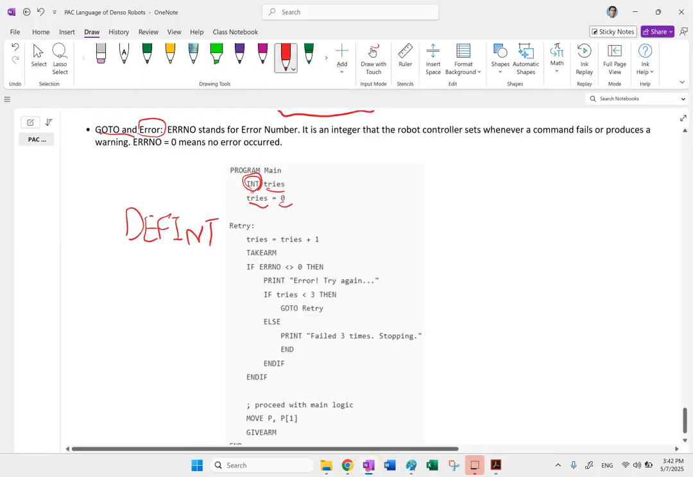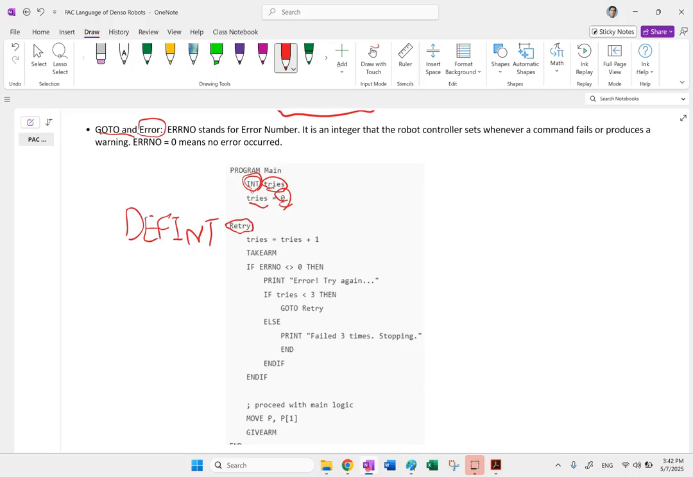So, but anyways, that is going to be an integer number. So you started with 0, and then here, look, that's your subroutine retry. What is that? You're going to add 1 to this tries, and you start the system, and then you check the command error number. What is error number?